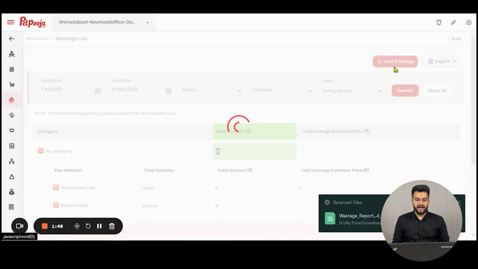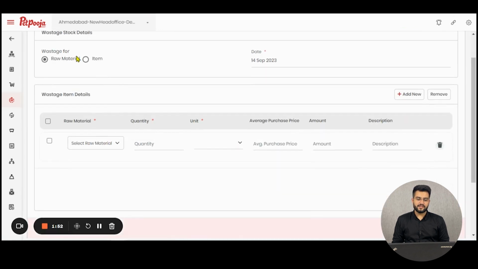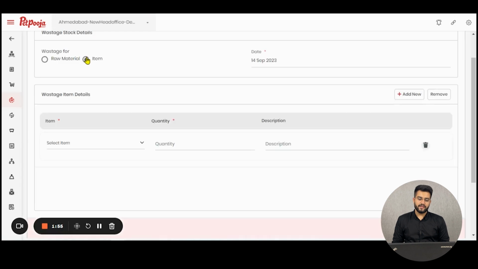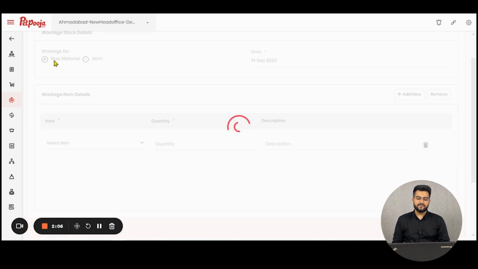Let us see how can we add wastage manually. First, it will ask for wastage of which item. Whether it is a dish is usually present inside your menu. If any dish is wasted, you can measure them here. Or is it for a raw material?